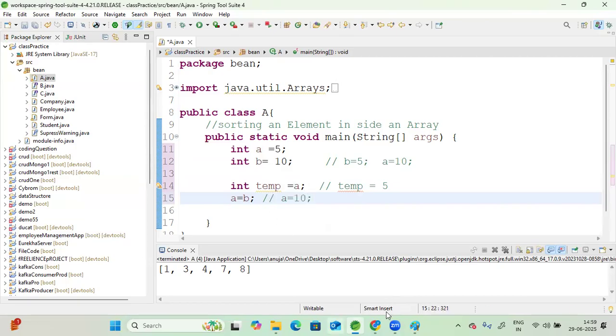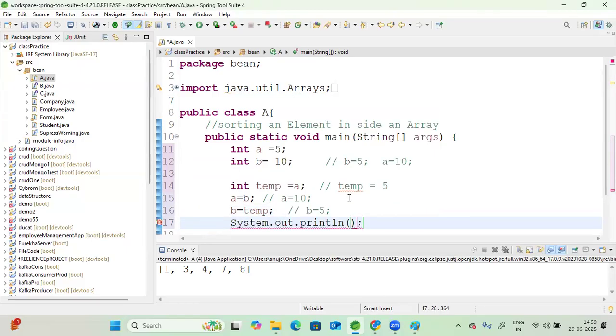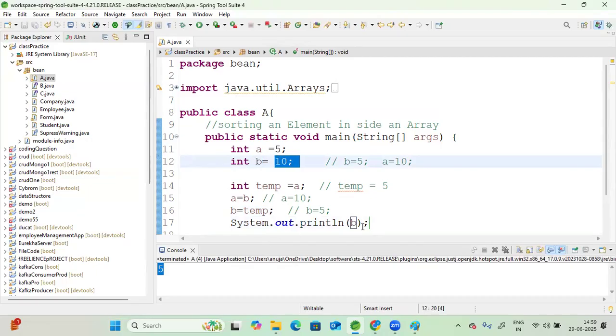This is the general meaning. Now, what will I store in b? b equal to temp. What this basically means is that in temp we have stored the value of a, that is 5. So now b equal to 5. Okay. Simple. Now you can simply print System.out.println b. You can see that in place of b you are getting 5, but earlier it was 10. Now we have swapped the values. So this is the way of swapping.